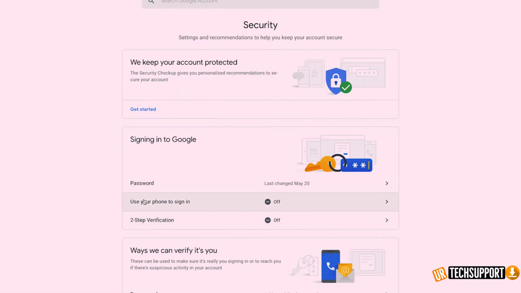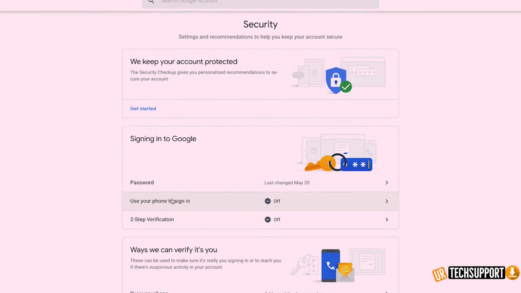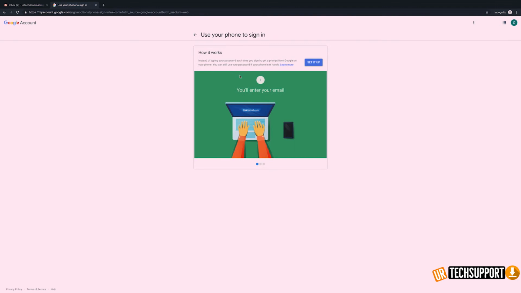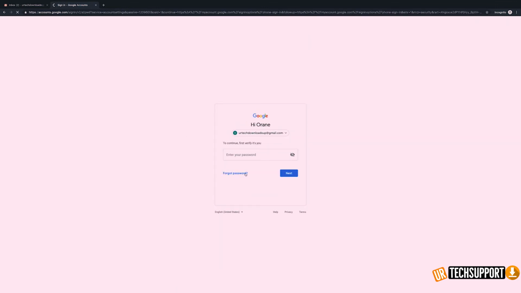So now the other option, and remember, it's one or the other. If you turn on the two-step verification, you won't be able to turn on the use my phone to sign in option. So we're going to set this up, use my phone to sign in, and it works basically the same way. We're just going to click setup. You're going to enter your password in, right?